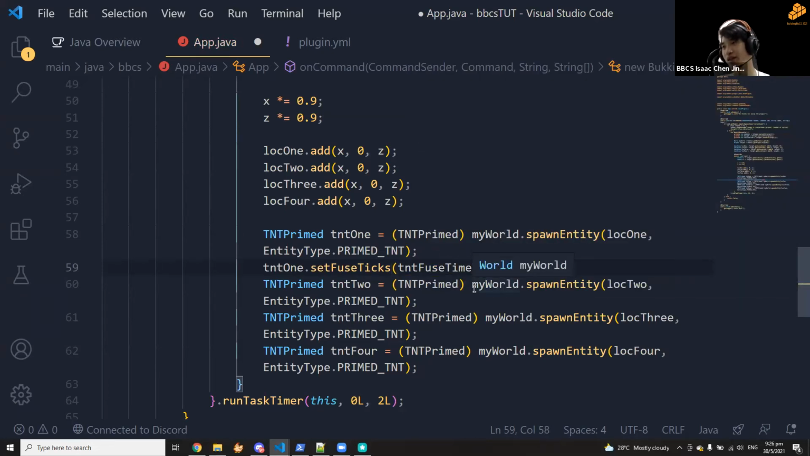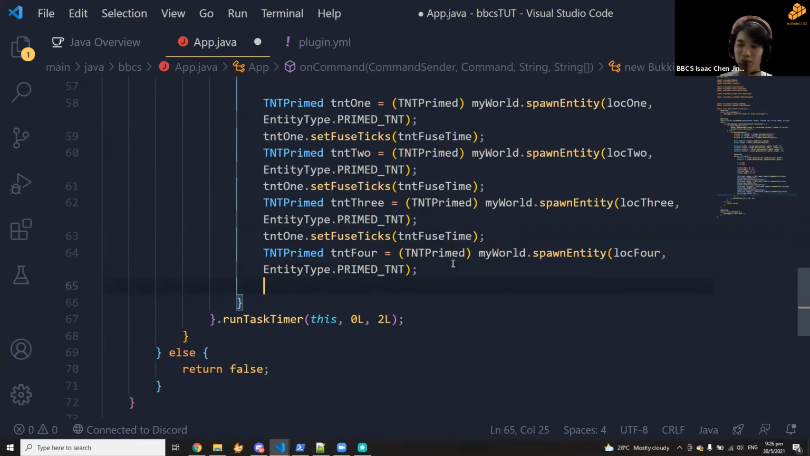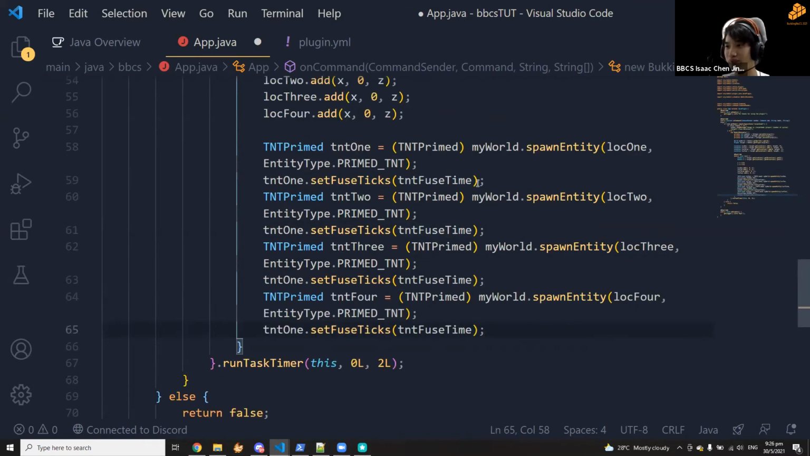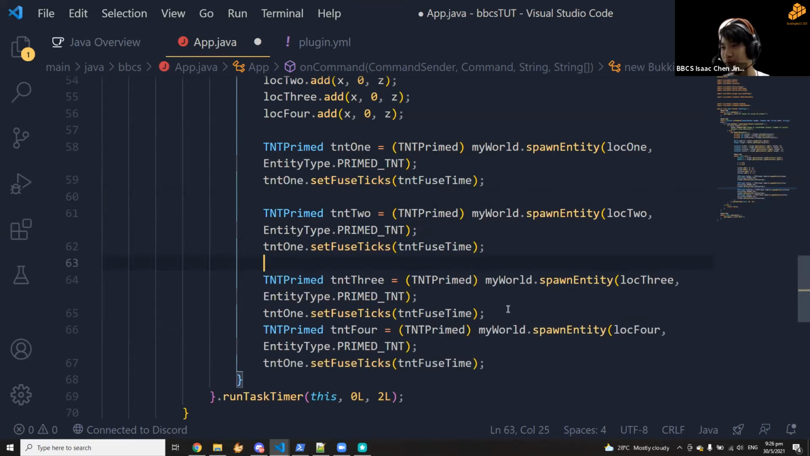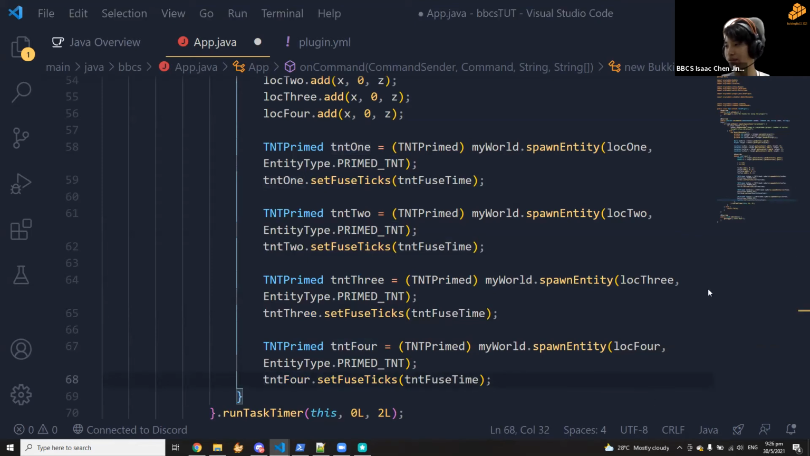Number of ticks is not milliseconds. I think 15 or 20 ticks is 1 second, and I don't really remember, but yeah. So you have to keep this in mind when you're calling the command, because if you type something like 1000, thinking it's going to be 1000 milliseconds, you're going to have to wait like 10 minutes for the thing to go off. So you can just change this to TNT2, TNT3, TNT4, and yeah, default tick speed is 20 ticks a second.